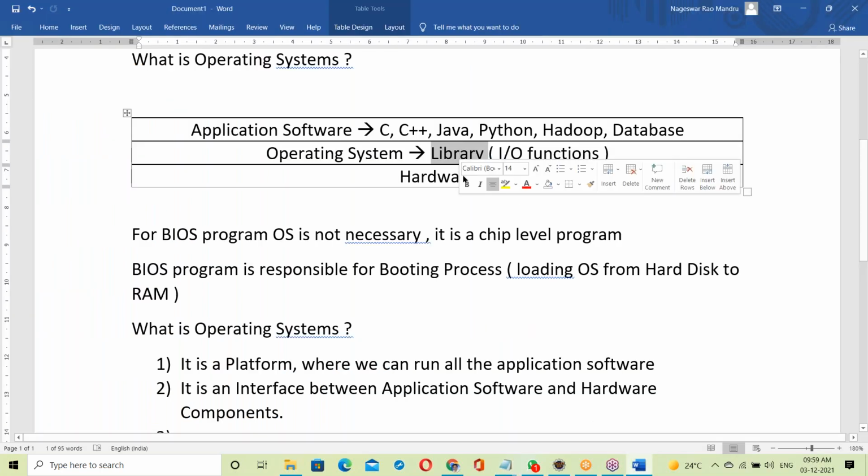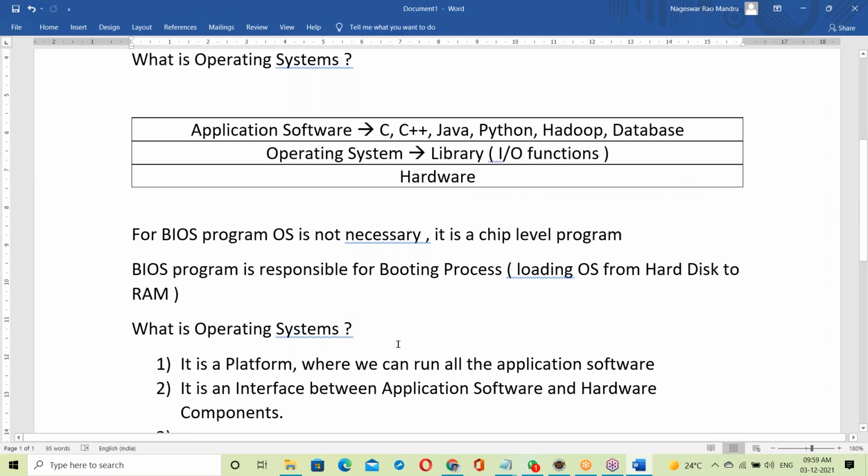A library is a collection of functions. In every OS there is a library, and it contains all the C language functions, the input output functions. Every OS is developed in C language: Unix in C, Linux in C, Windows in C. All these operating systems were developed in C language only. These C language functions perform IO operations between application software and hardware components.